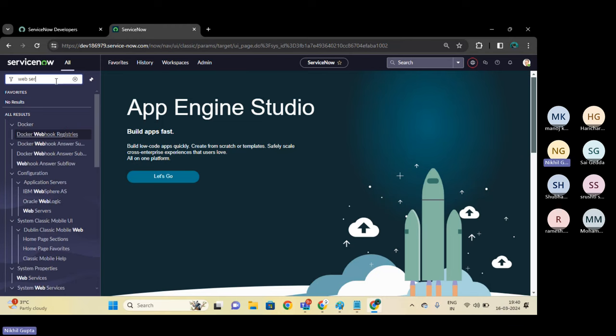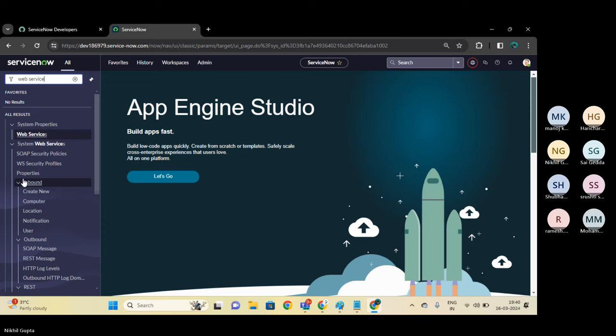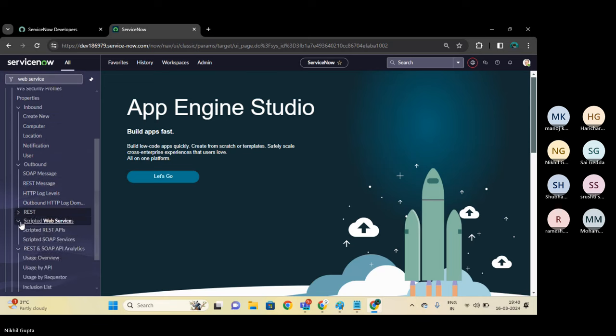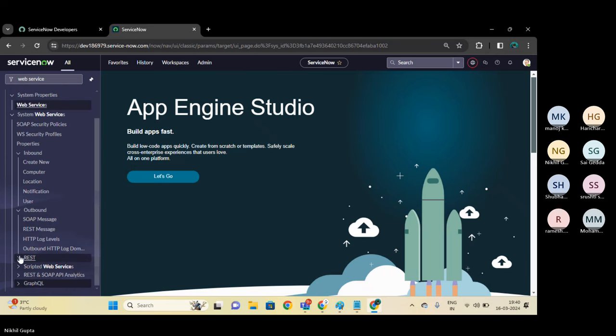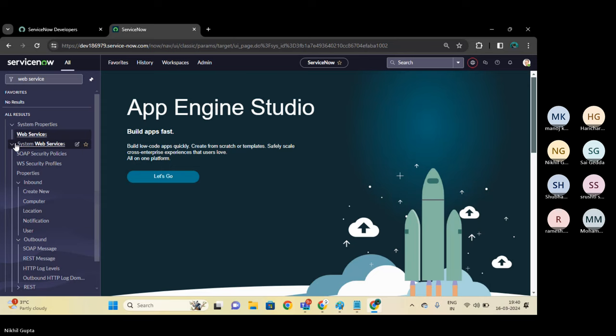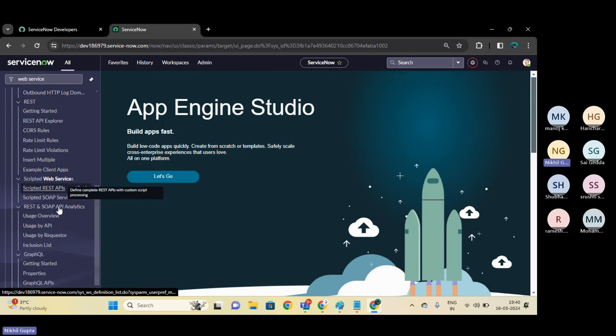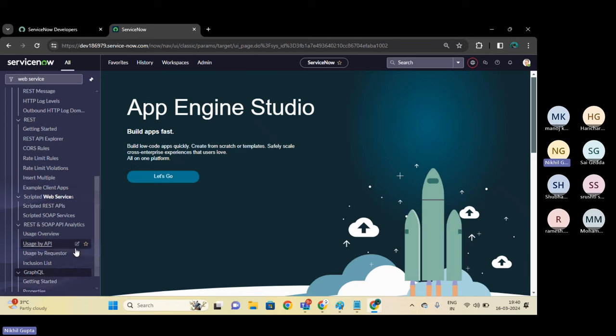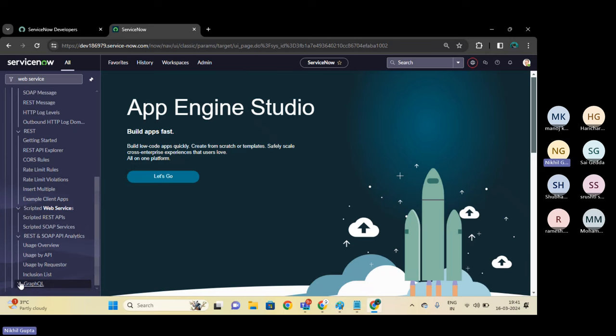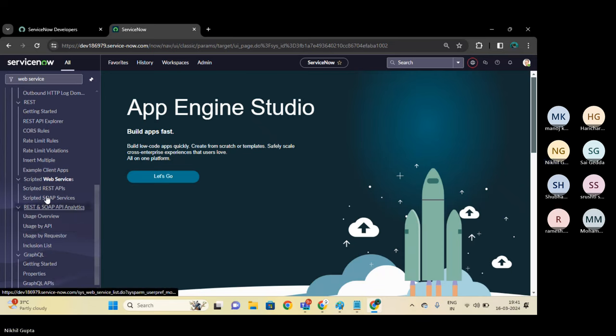See, you type web service, system web services. We have web services, and there is REST also, and scripted REST API, and others. Have you worked on GraphQL before? If you explore, it should be better. Okay, GraphQL.